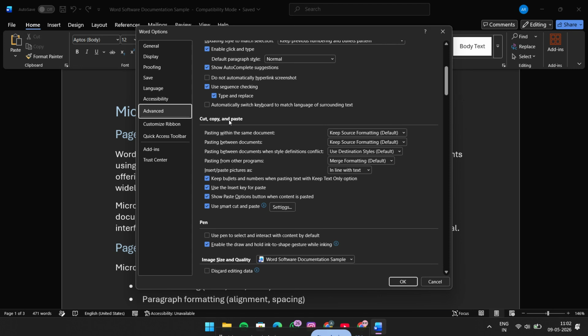Once you find that section, look for the setting that says Use the Insert key for paste. By default, this option may be enabled, which means pressing Insert can trigger a paste action in certain situations. To turn that off, simply uncheck the box next to Use the Insert key for paste. After that, click OK at the bottom of the Word Options window to save your changes.